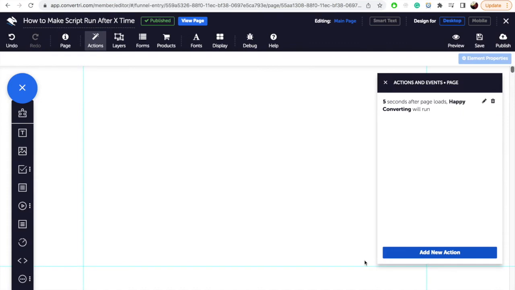Now, when you publish this page, your script will run 5 seconds after the page has loaded.